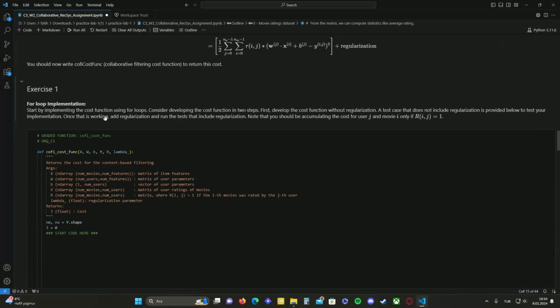For the for loop implementation, start by implementing the cost function using for loops. Consider developing the cost function in 2 steps. First, develop the cost function without regularization. A test case that does not include regularization is provided below to test your implementation. Once that is working, add regularization and run the tests that include regularization. Note that you should be accumulating the cost for a user j and movie i if r(i,j) equals 1.